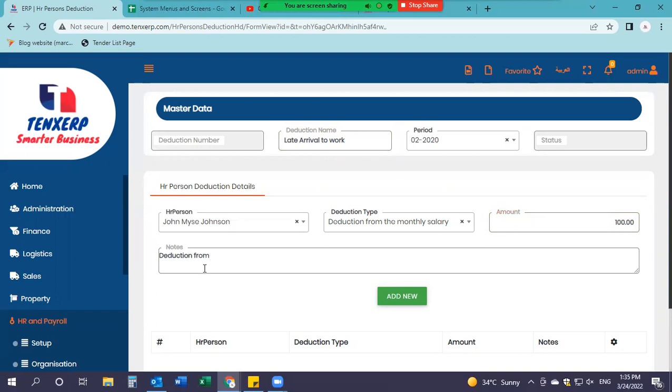and notes will be, we will give a description as to the deduction that we want to do and the reasoning behind it as we're entering it in the system. So we could say deduction from monthly salary due to continuous late arrival to work without excuse.